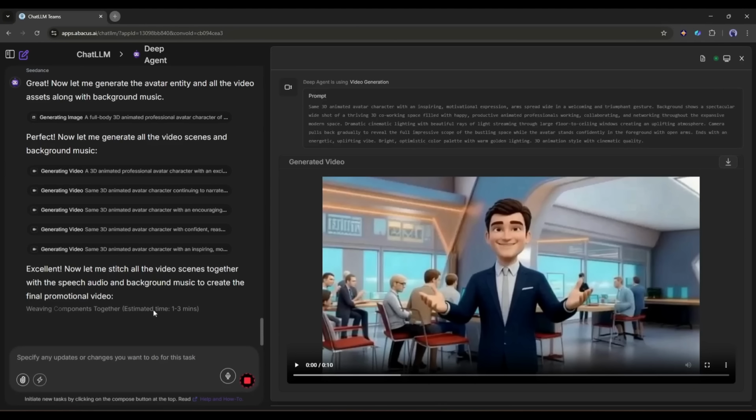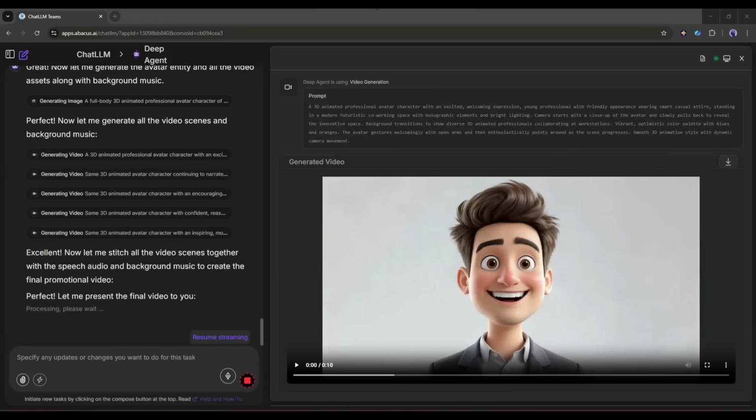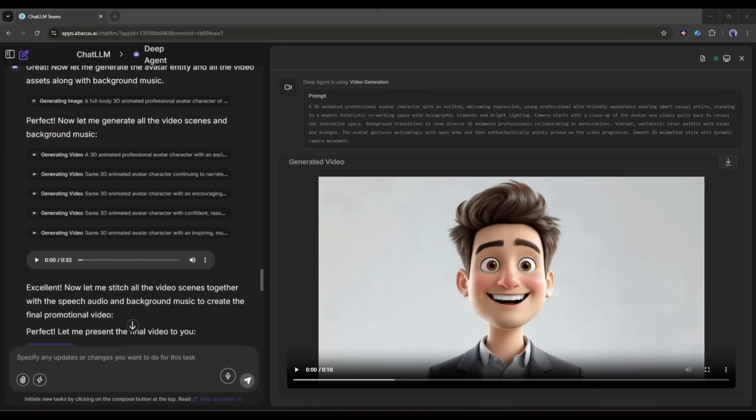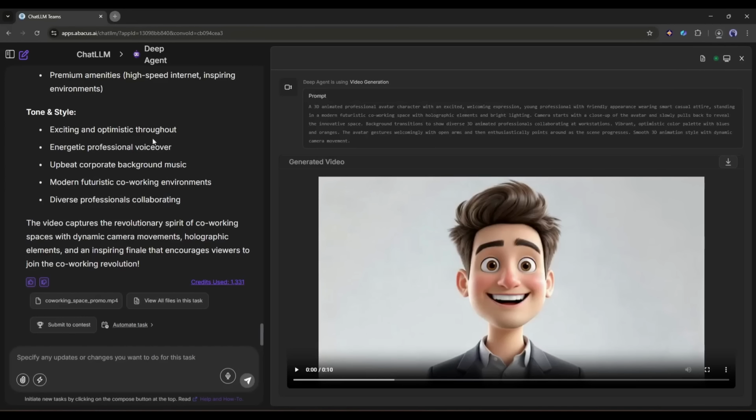That's amazing! Now it will start creating scene images and then turn them into video clips. Once all the video clips are ready, the agent will generate the voiceover and music. After that, the DeepAgent will assemble all of them to create the final video. And here it is, the final video is ready. Now, you can save the video and share it anywhere.